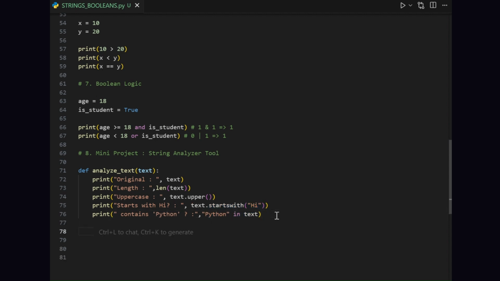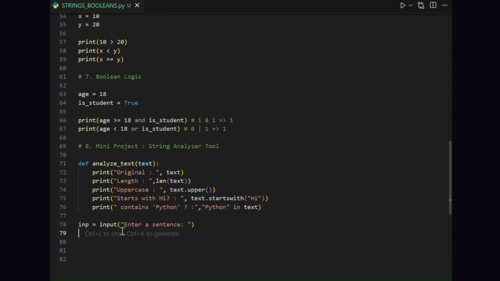Okay, let's use this string by the user input. Here inp equal to input. It basically gets a string as input, and inside, enter a sentence, and we are going to call the analyze function and pass the input. Here I'm going to call the analyze text. Here I call the function, and you see we have a parameter here, so we need to pass the argument. So I'm going to pass the user input. Here we are getting this from here.